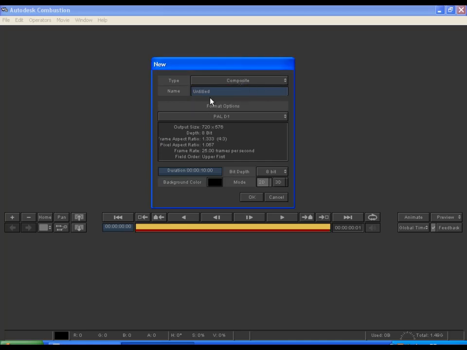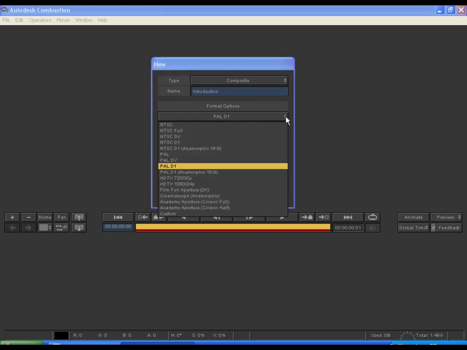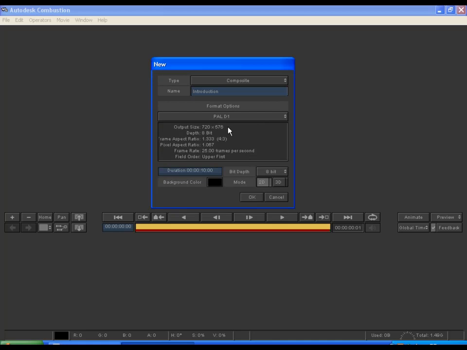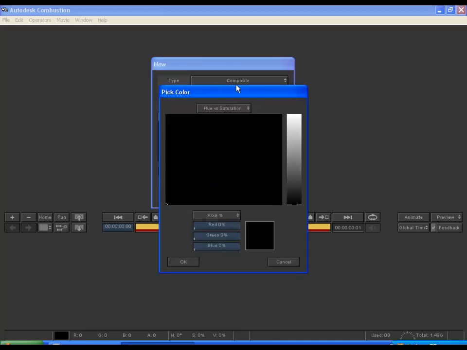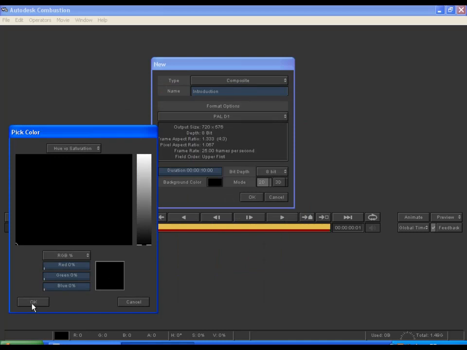And here you can name your composition as something like introduction. And here you can choose video format like NTSC, film, whatever. I'll choose PAL D1, 25 frames per second. This is the background color. You can choose whatever color you want. I'll keep it default black.